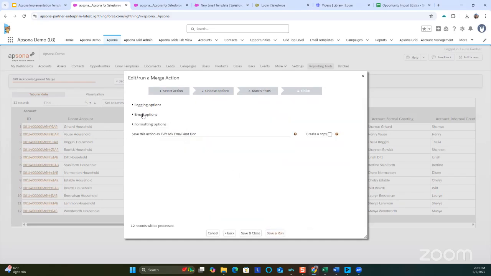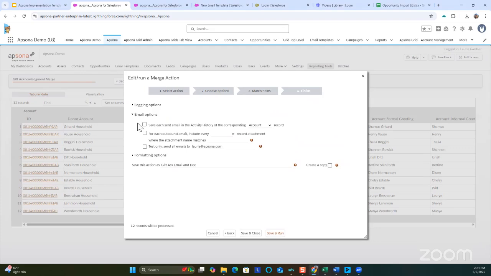I click next. There are some options for if I want to save that email in the activity history. If there's an attachment that I want to add in addition to the file that I'm generating, I can do that here. Or if I'm running this in test only mode, I want to make sure I click this test only option and choose that as well. So then when I click save and run, it is generating the document and attaching it to an email.